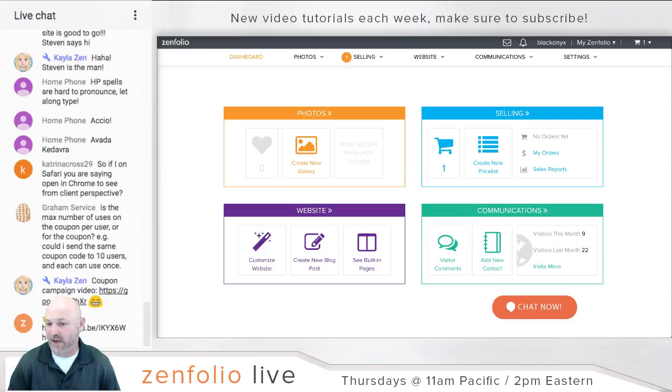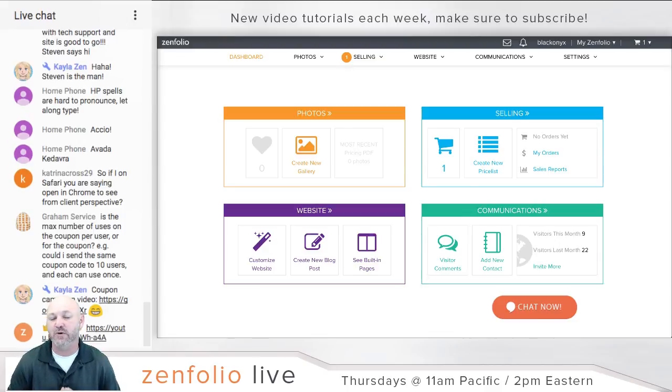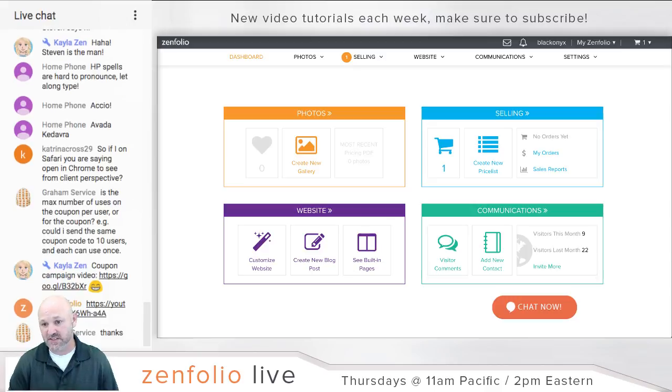And what this is about is how to extend digital download orders. So for those of you guys who have some experience selling digital products through Zenfolio, what you know is that when a client purchases a digital product, they're sent a link to download their images, and that link is good for 30 days. After 30 days, that link actually expires.